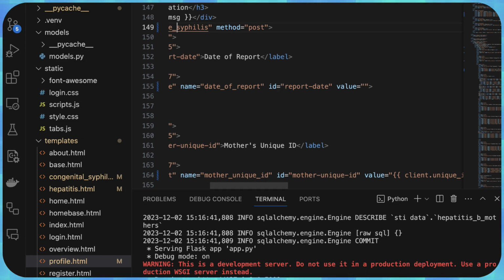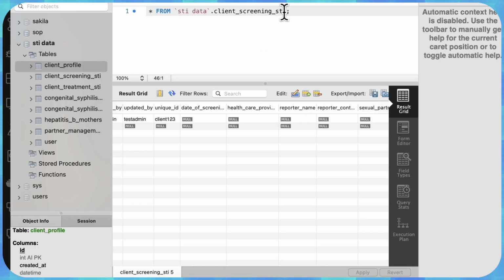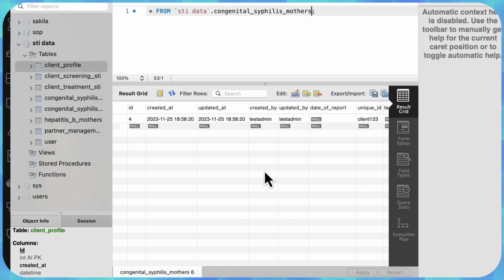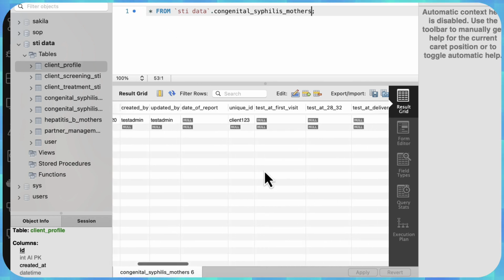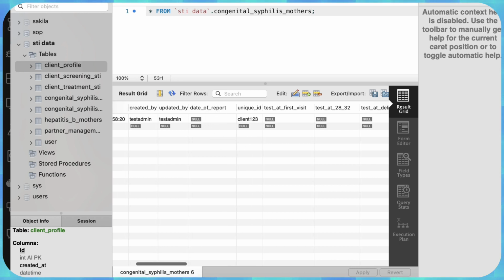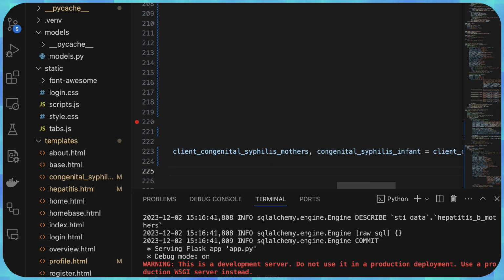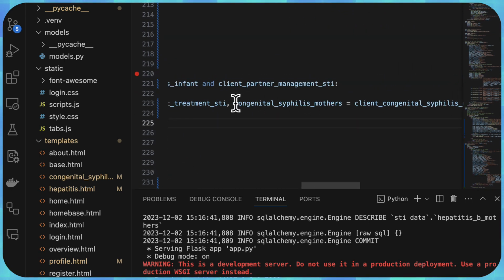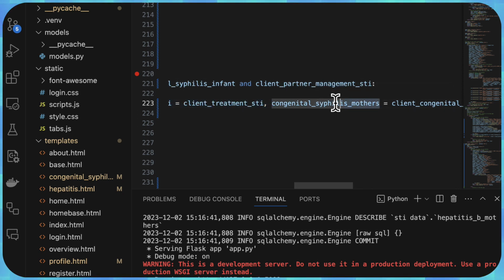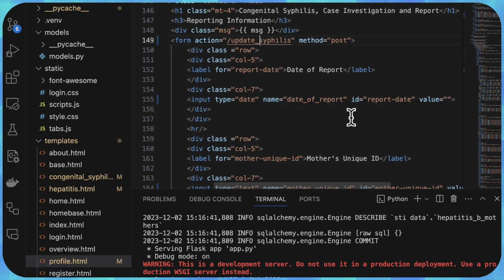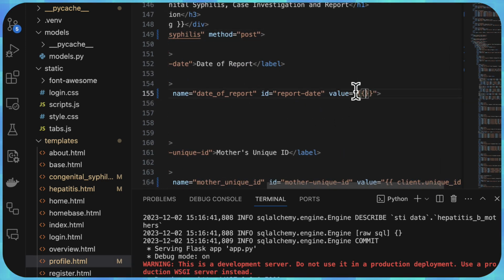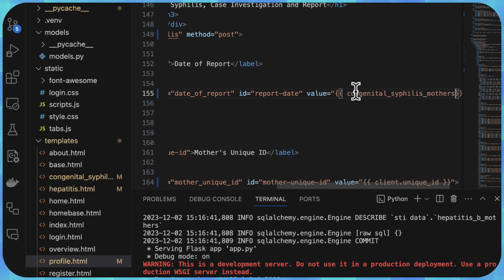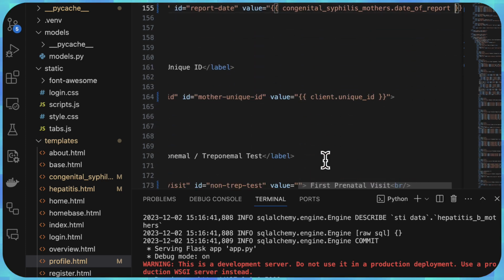So if we go to the congenital syphilis table, let's say we want to get congenital syphilis mothers, and I run this. So if we come to congenital syphilis mothers, we know that we have a column called date of report written like this. So we'll come here and we'll say the name of the variable that we passed to this form is called congenital syphilis mothers, like this. So I'm going to copy that. We'll pass this variable that holds all of the information for the row, and I'll copy that, and I'll come back to this client profile here, and I'll change the value here now using my Jinja expression, congenital syphilis mothers dot date of report. Now I can change this now. Instead of clients, congenital syphilis mothers dot unique ID.